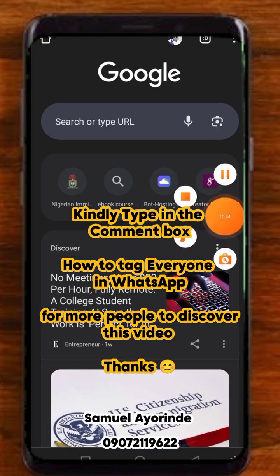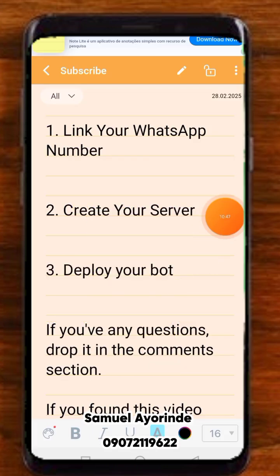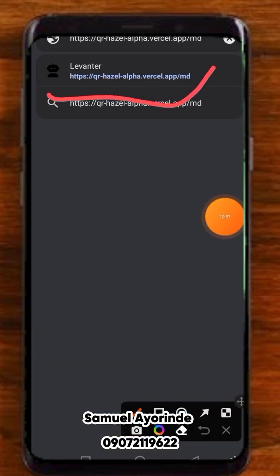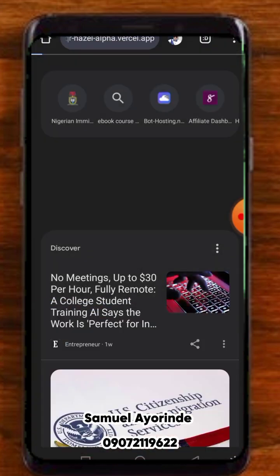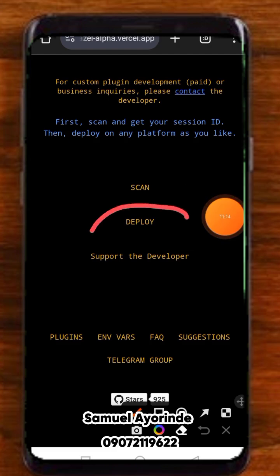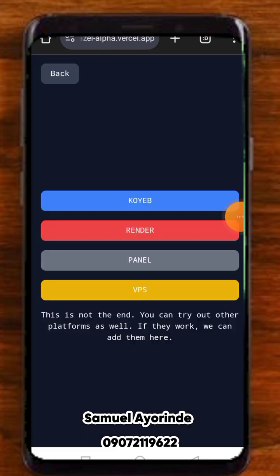Let's go to the third settings. Now we need to deploy our bot. You will be using the first link I sent to you, the link you used to get your session ID and connect your WhatsApp number. Click on it again. Here you can see scan and deploy. We want to deploy, so click on deploy.